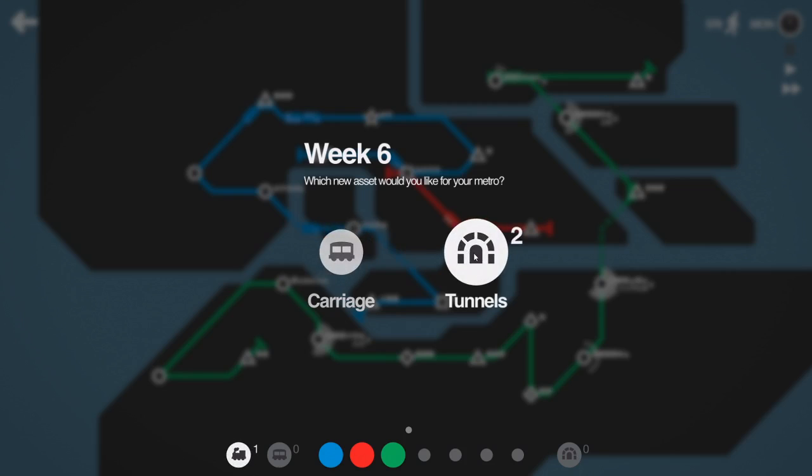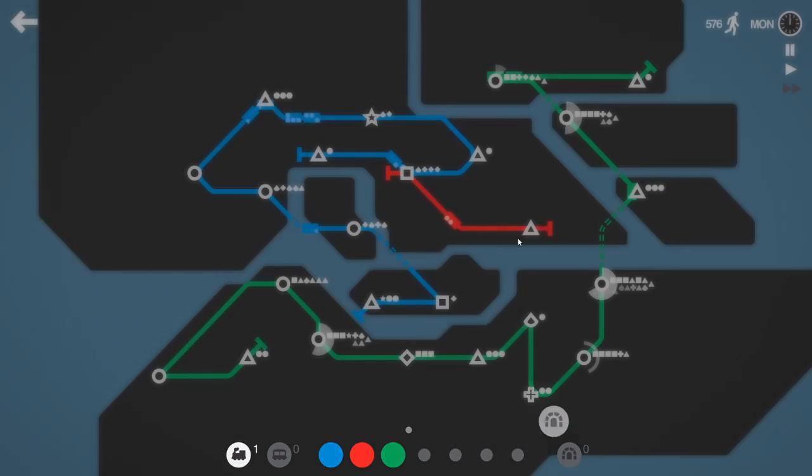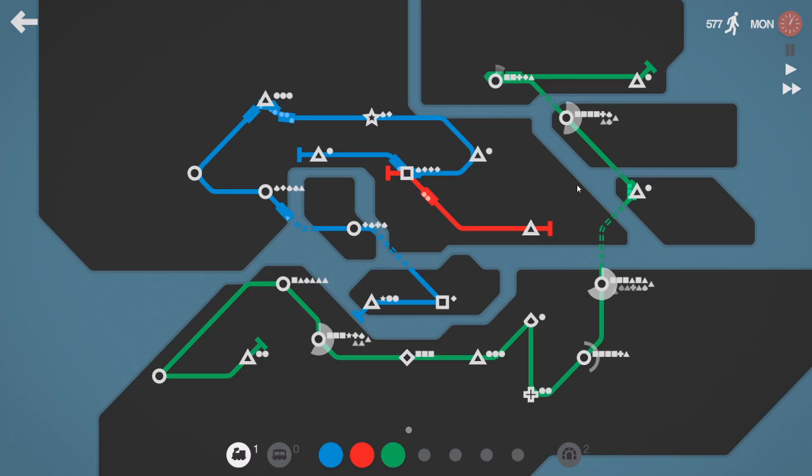Okay, tunnels. We're using tunnels instead of bridges. Some maps have bridges, some maps have tunnels, so we absolutely need tunnels. So we got two of them. This red line is not really doing anything, so I don't think we really need it.